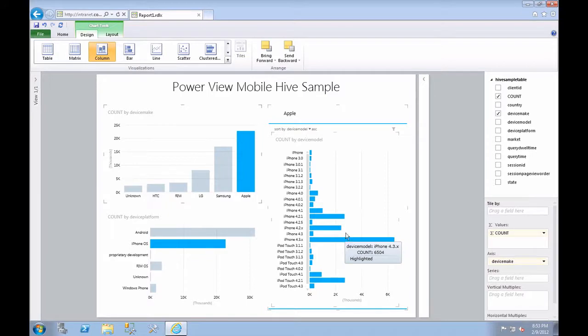So that's it. Now I've quickly created myself a very powerful, interactive Power View report for you to work with.